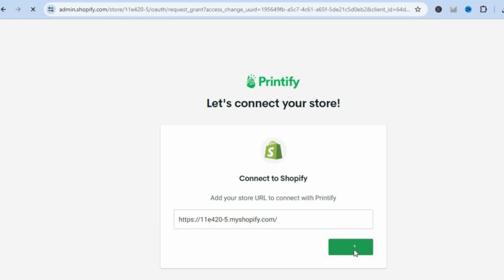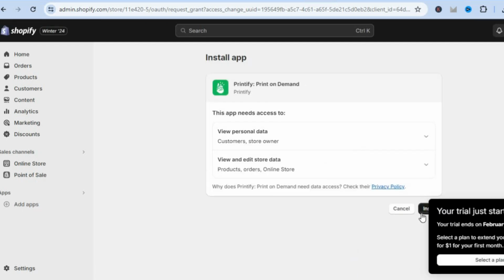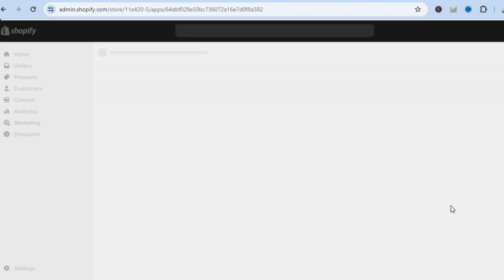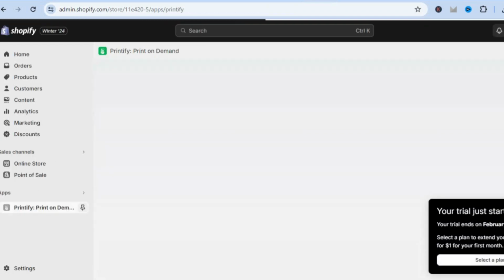After you have tapped on Connect, you'll be redirected to the Shopify App Store. And from there, you can quickly download and install the Printify app. So just give it a few seconds. You're going to tap on Install right there. After tapping on Install, what we'll do next, we're going to complete the installation. And then you'll be redirected to the Printify dashboard.